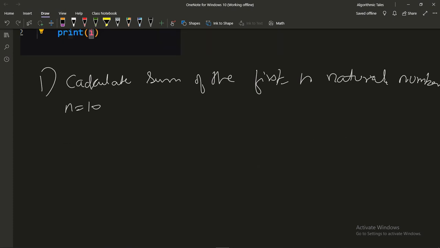So this is how it's going to work. For i in range 1 to 10... I mean, when we write n equals 10, it should mean 1 to 11, because we wanted to calculate up to 10, which means it should stop at 10. The last value should be 10 and not 9, right?